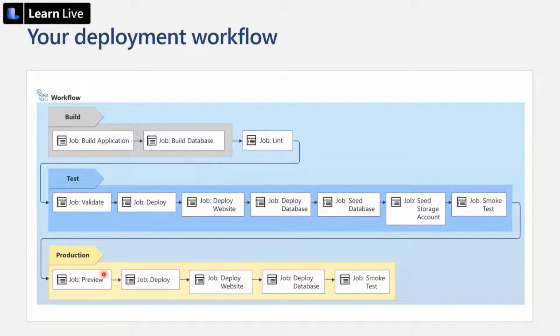And then of course, in production, we're not going to deploy seed data, but we are going to make sure that our schema is there, and we are going to make sure our smoke test is passed. So Will, why don't you take us through that process?